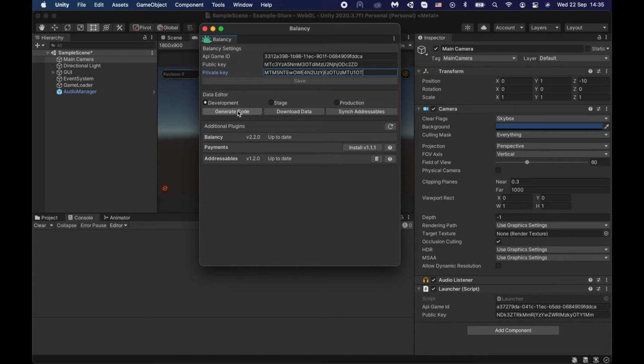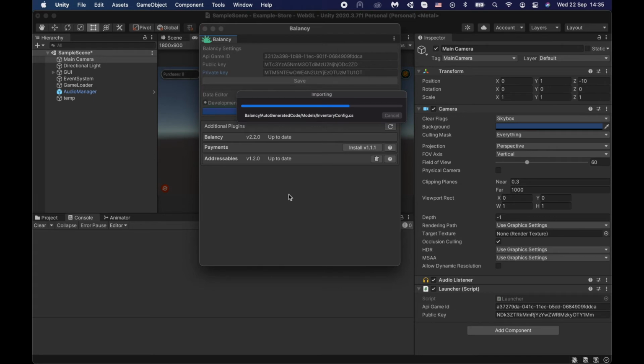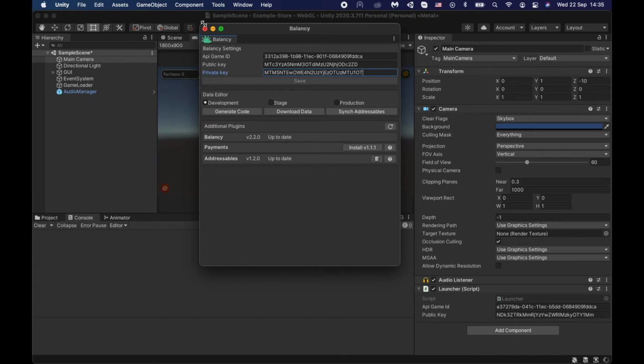Now we need to generate the code. If you didn't make any changes in your templates, you don't need to generate the code. Just making it clear.